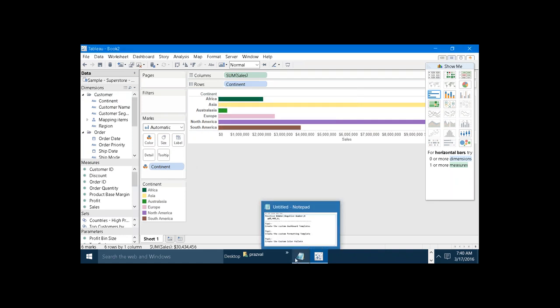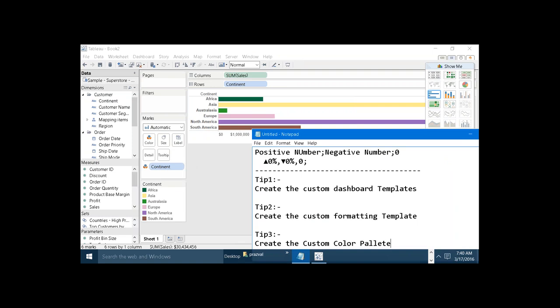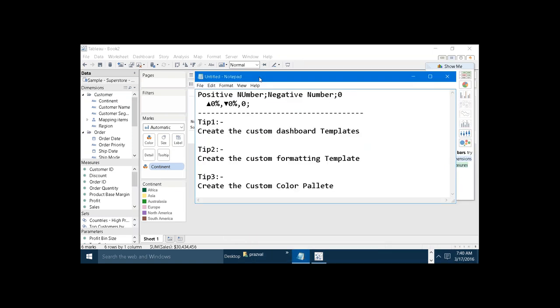So it is tip number 3. The three advanced formatting tips are: first, prepare the custom dashboard template; second, create the custom formatting template; and tip number 3 is create the custom color palette. Okay, so that's all about formatting. We have only one scenario left, advanced dashboards. Tomorrow we'll discuss that. We'll meet tomorrow. Thank you.